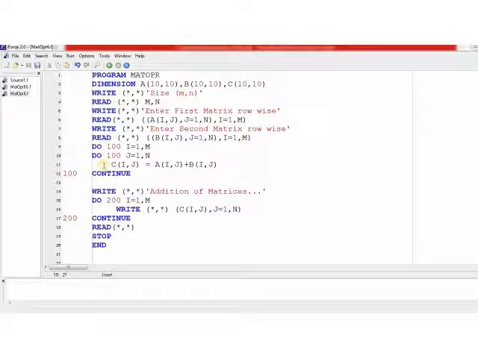After this, we calculate matrix C using a combination of these two do loops and this statement, C(i,j) is equal to A(i,j) plus B(i,j). This statement is repeated for all the elements of matrices A and B, and the corresponding elements of C are calculated. After this, we display matrix C, which is the summation of matrices A and B, using a combination of do statement and implied do statement. So let us execute the program to see how it works.